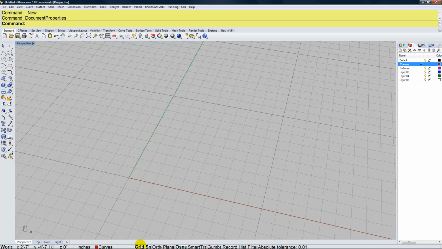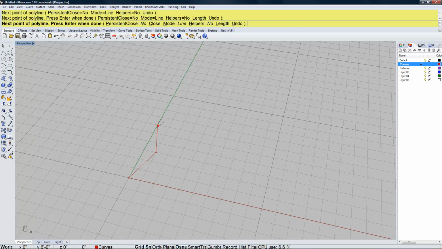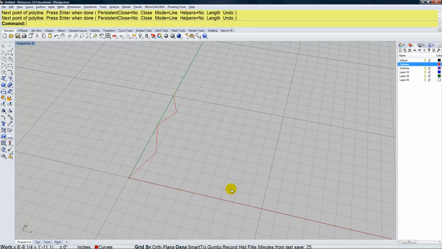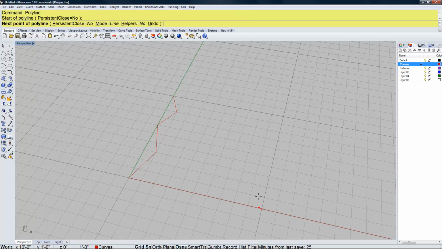I need to make sure that my grid snap is on so that I can snap to the grid lines that I've set up, and I'm going to go ahead and draw a polyline, and I'm going to make a faceted form, so that can be my first rail, and then this can be my second rail.